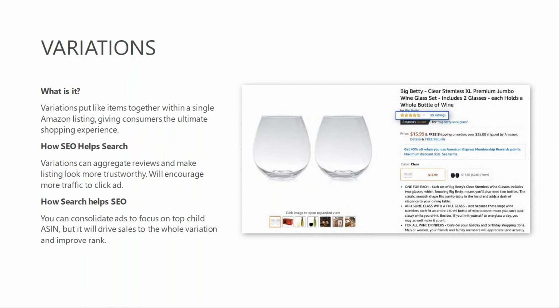Great. And then on the search side of things, what we've seen for variations is that typically there will be one sort of anchor child ASIN, if you will, that really carries an entire variation. Sometimes the sales can be spread out across all the ASINs, but usually there's one that carries the whole listing along. So from a search perspective, take a look at your variations and see what the differences are. It might make more sense to only advertise one child ASIN within your variation as a way to hone in and improve your marketing efficiency, while also getting eyes on the variation as a whole.